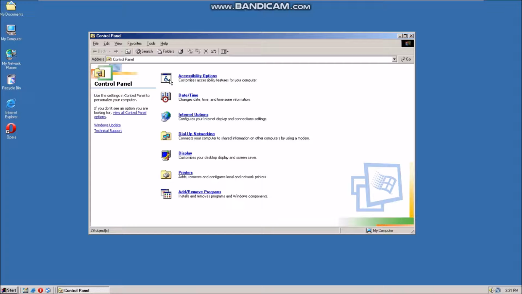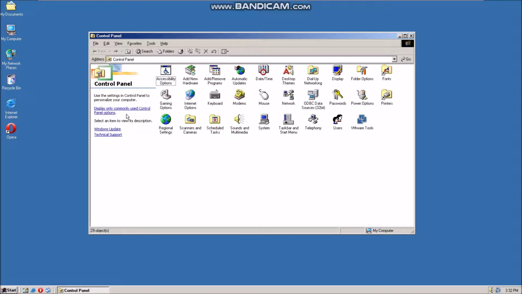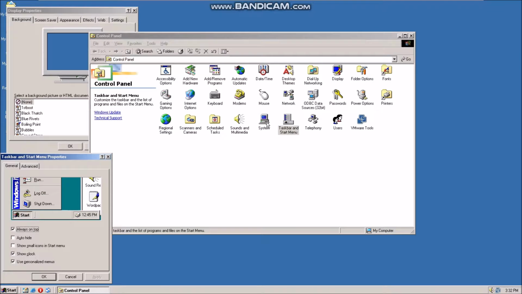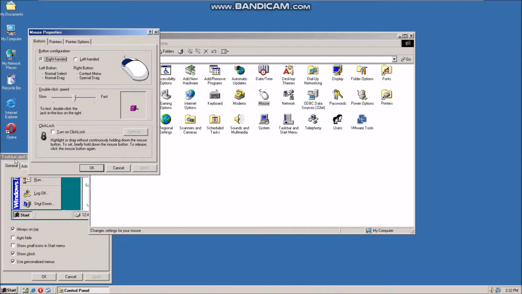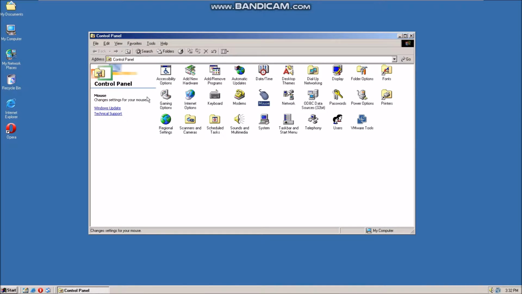This is the first Windows consumer operating system to have category view, which was something a lot of people weren't fans of. There's also a classic view option, right here. As you click on it, you're able to see all the items at once. This is what I prefer if I want to go to the screensaver and a lot of this stuff. Let's close all of that and switch it back to the default.